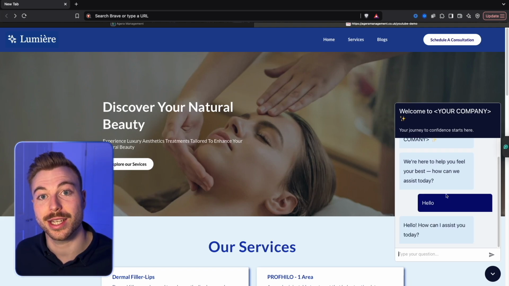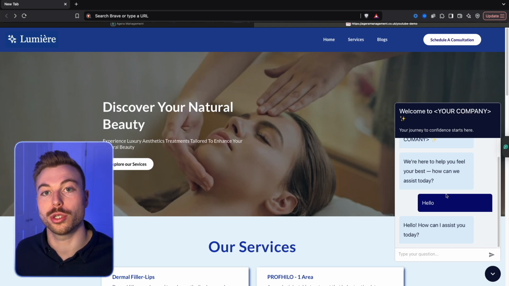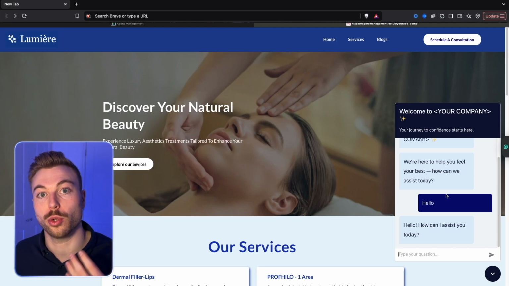So that's how quick and easy it is to get something up and running using n8n to embed on a website with your own color scheme.